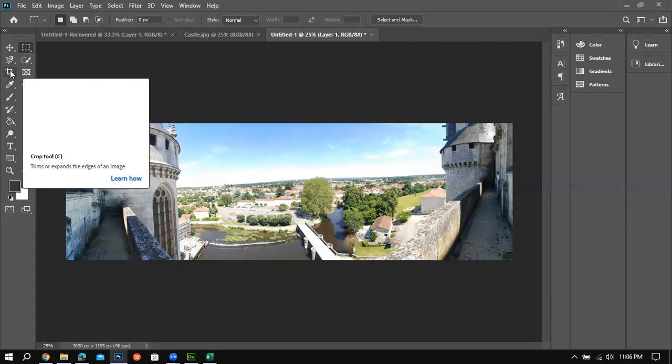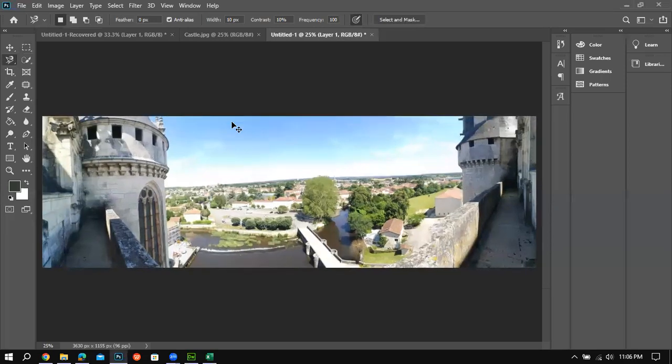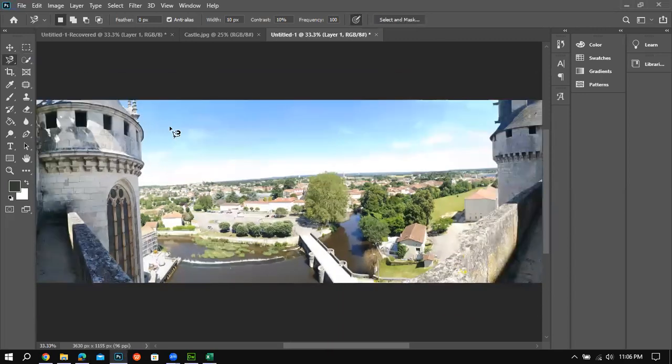Okay, so we could use different tools. I could use the magnetic lasso tool. Make sure that you set the frequency to 100 at least. You can press Ctrl+ to zoom in. Now I would simply select this. Obviously, if you're not able to select it with a lot of precision, sorry, I have to do it again. I'll click here. We can also use the quick selection tool as well.